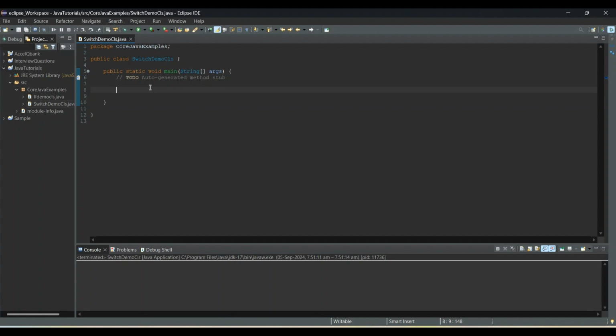I have already created the class with the main method. I'll write the switch case. So int day is equal to, let's say, 4. And then switch. So I've created a switch block, and inside the switch I'm passing the condition. Now case 1.